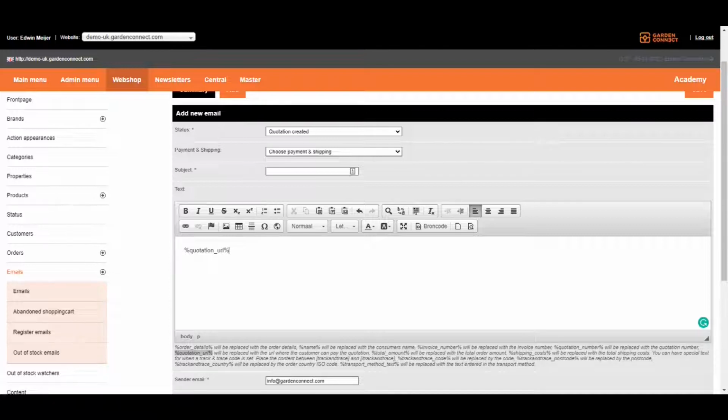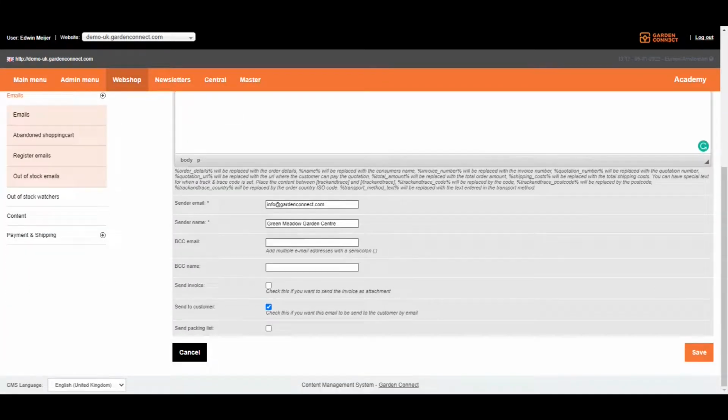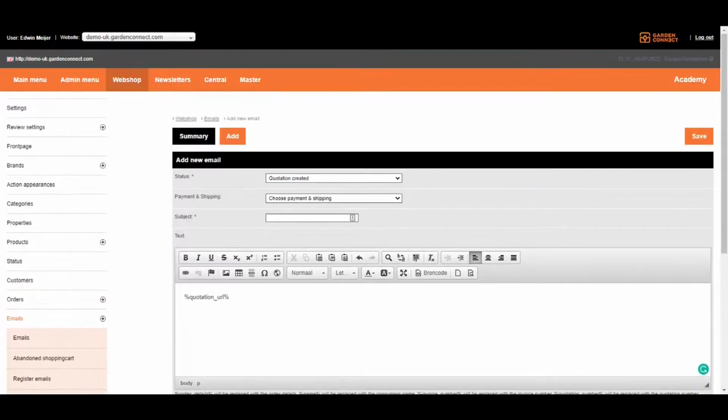So make sure to include this tag. You can include other tags like the total amount if you want, the shipping cost, and so on. That's already covered in other Academy videos, so let's skip this one. So make sure to include the quotation URL. All the other things are pretty standard. So whenever you're ready, click on save.